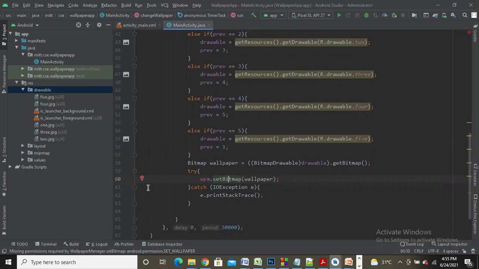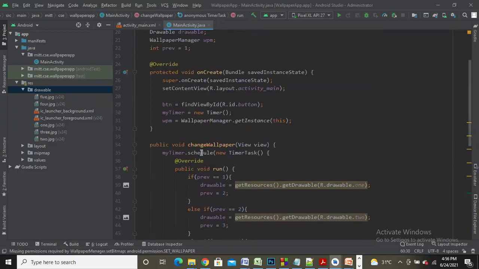So what we have done in the run method is retrieve the wallpaper based on the preview value. Once the wallpaper is retrieved and present in the drawable, convert the drawable object to the bitmap format. Once it is converted to the bitmap format, display the wallpaper using set bitmap. And if it is not displayed properly, an exception will be created and we handle the exception in the catch block. And this is the complete code we had written in the first parameter of the schedule method, which is nothing but a timer task.